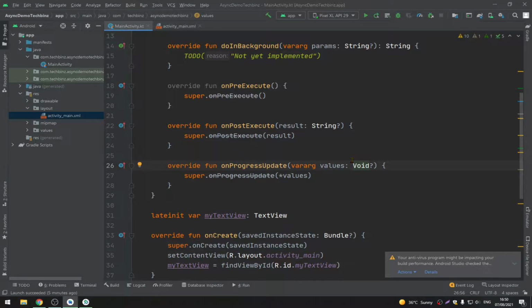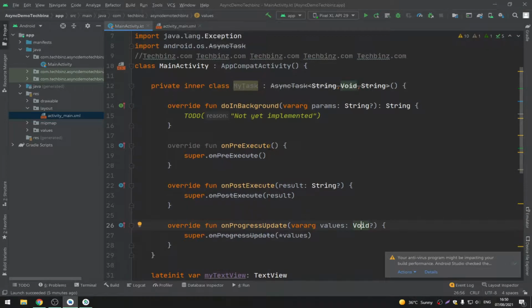The onPreExecute method is called before the background tasks are initiated and can be used to perform initialization steps. This method runs on the main thread, so it may be used to update the user interface. The code to be performed in the background, on a different thread from the main thread, resides in doInBackground. So this is the background method. If you want to write some code here, you will write it in it.